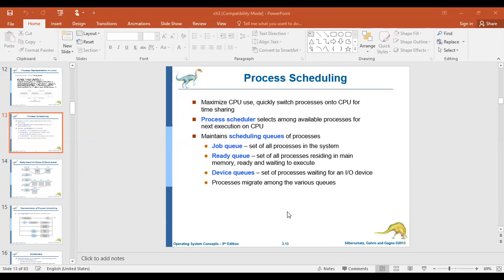Like that, whatever mechanism you have adopted to execute all the processes is called scheduling. The main objective of scheduling is to make our CPU busy.